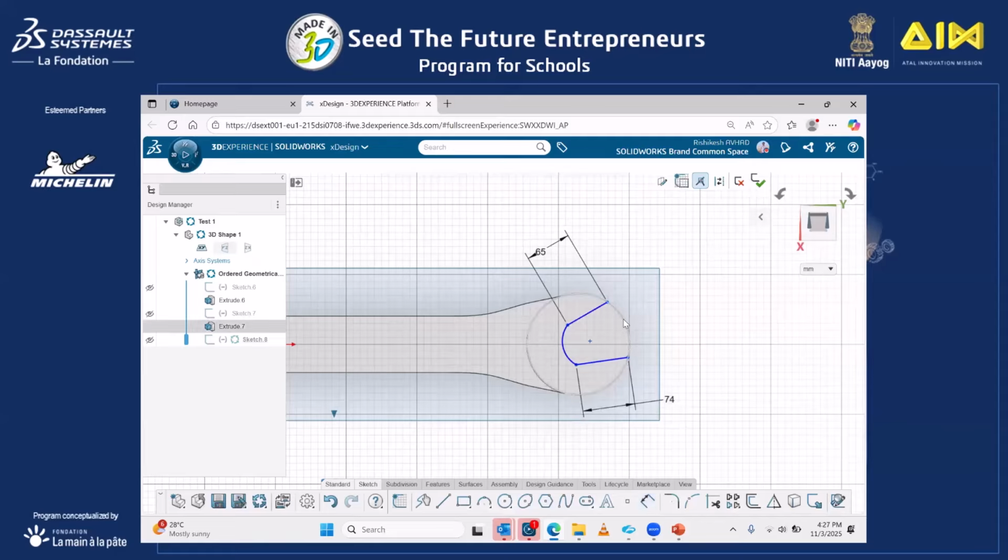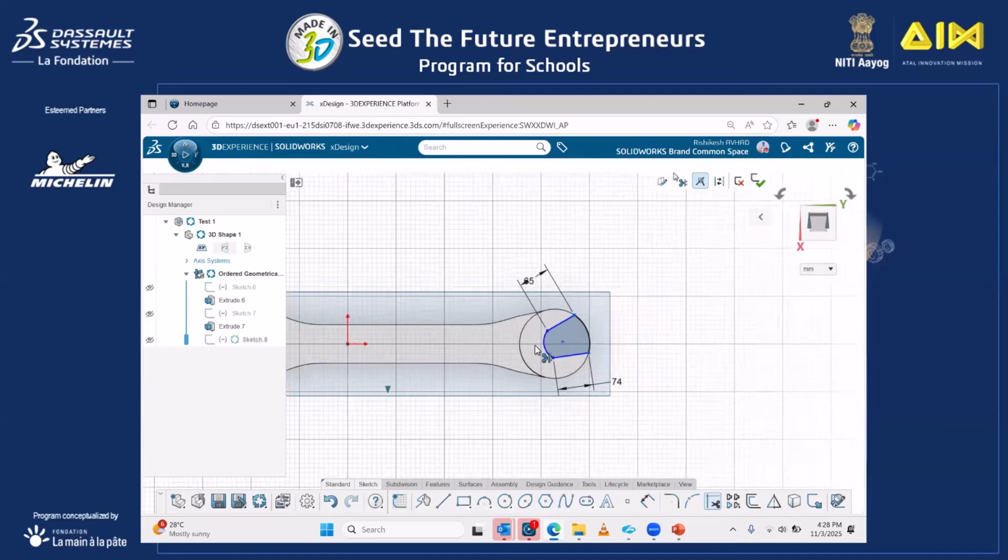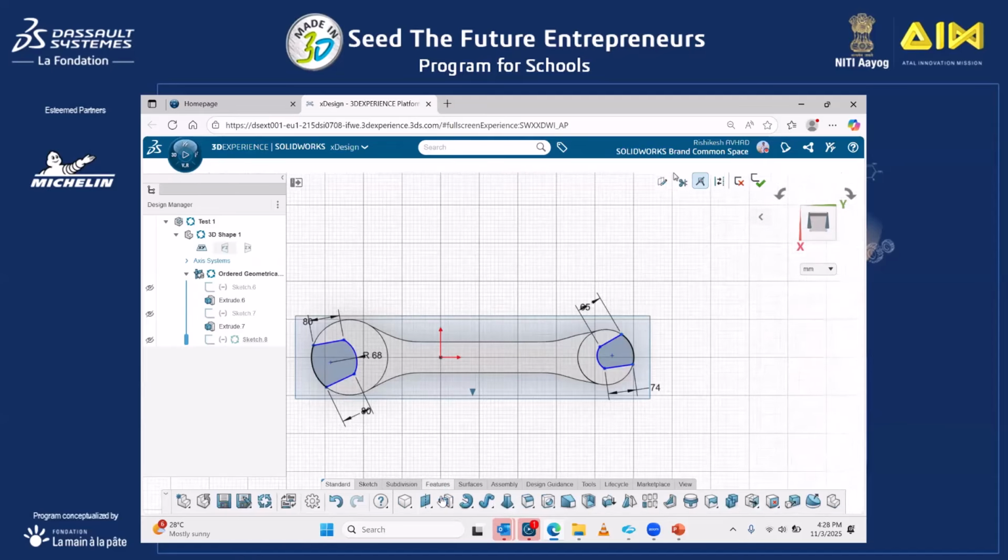Then again select this side. Previously I have used the convert entities command. Now if I click on this sketch, it is already present in some dialog form. So let's click on this. We have got that. Let's trim it. Now we can do cut extrude.